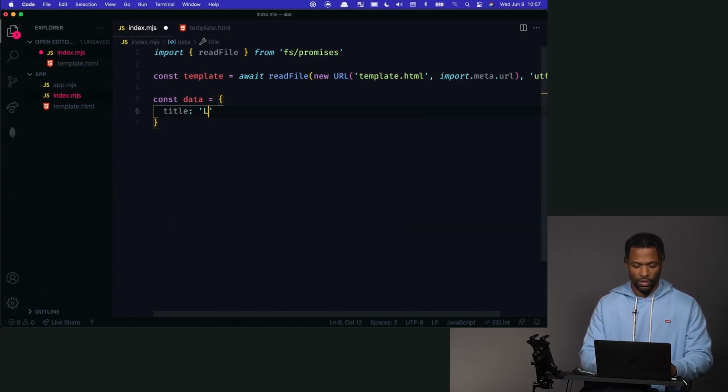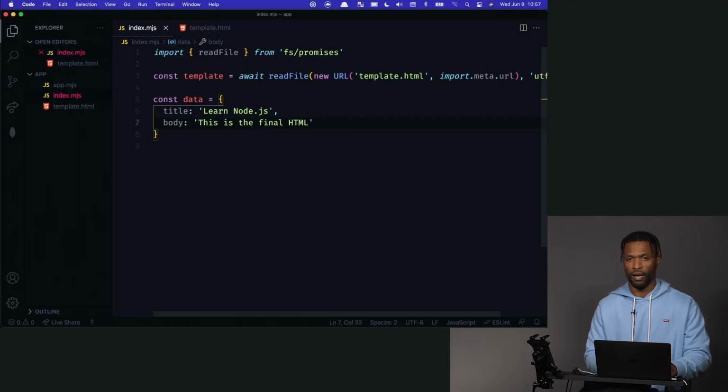And we'll call this "Learn Node.js". That's the title. And then I think the other one was a body. Yep. So then we'll have a body. And the body is, this is the final HTML. So we've got our data now.